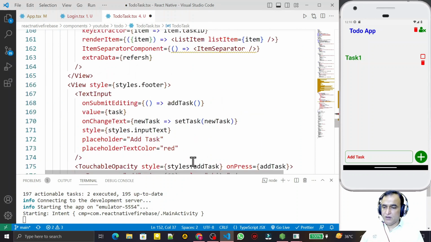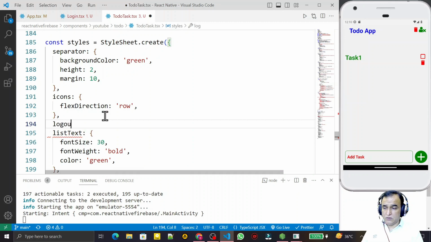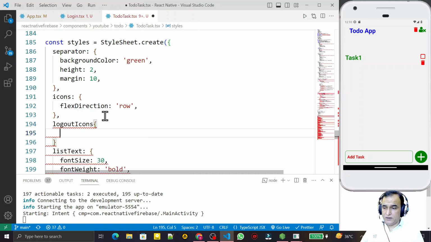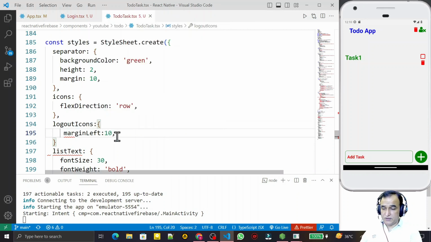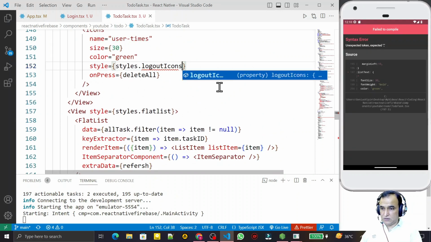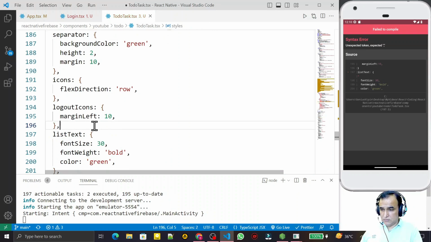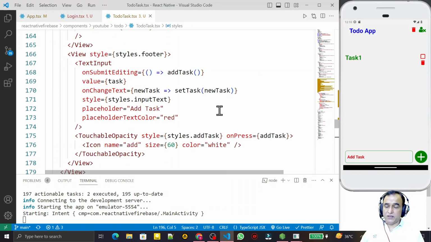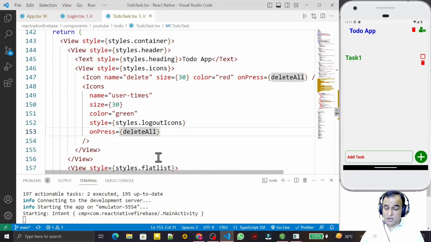Okay, so once again I do it for logout icon also. I say logout icon, and here I say margin from the left side should be 10 pixels. So the name is icons. Save this, and I need to put commas. Save this. You see we have this, and now I want whenever I click on this I should log out.